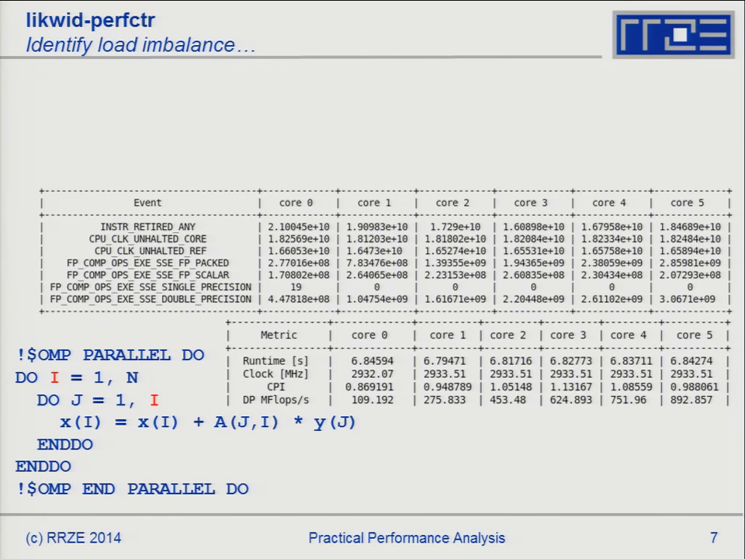Okay. Now let's identify load imbalance with likwid-perfctr. We have this artificial example where we have this parallel loop. It's actually a matrix vector multiply, but it's only half a matrix, because we do an i loop from 1 to n, and the j loop, the inner loop, goes from 1 to i. So this is triangular matrix times vector.